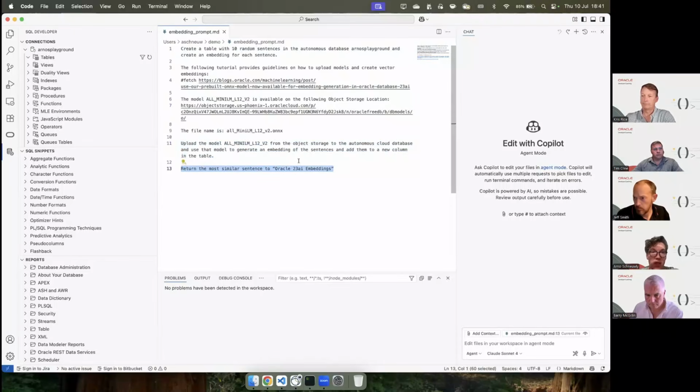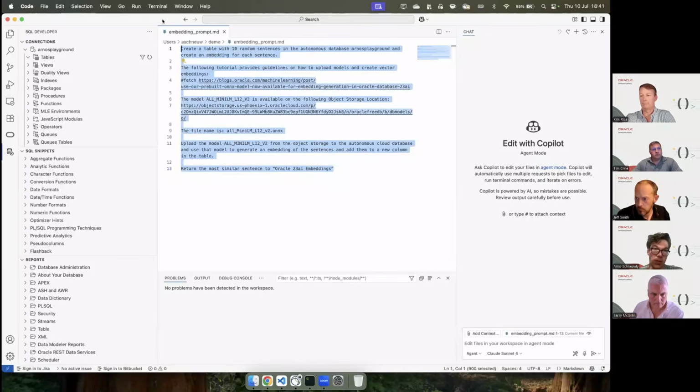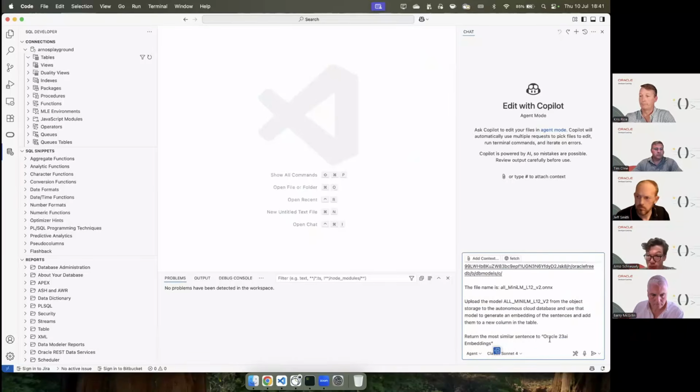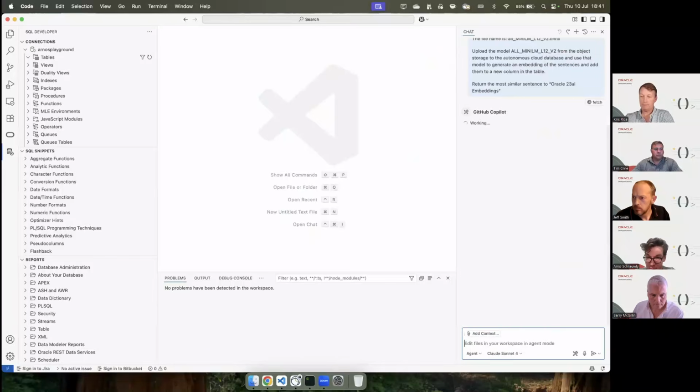And then once everything is set up, I basically say, for these 10 created sentences, create a similarity search to the sentence Oracle 23AI embeddings, right? I'm just going to copy paste that again here, so we have Copilot in agent mode with the MCP server set up. Let's hope that it works. So I just type enter and let's see what happens.